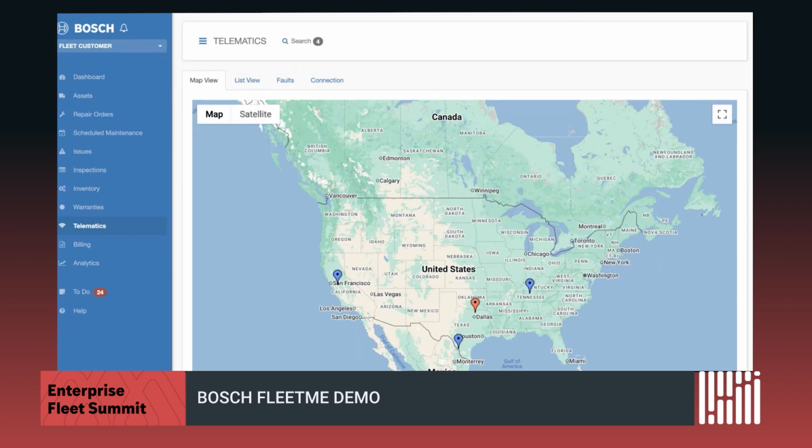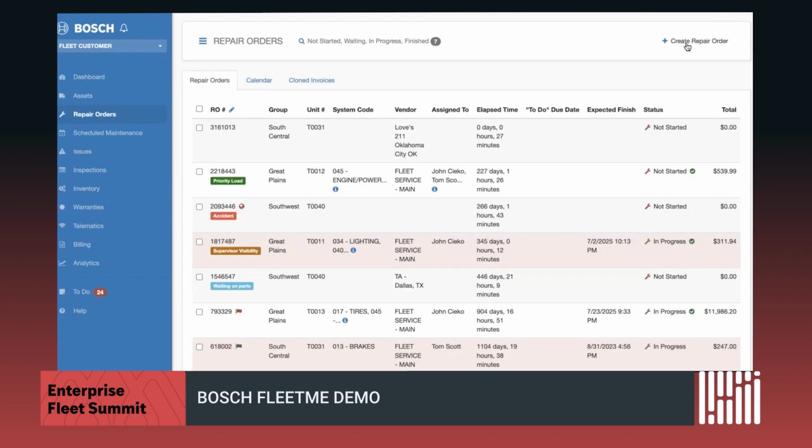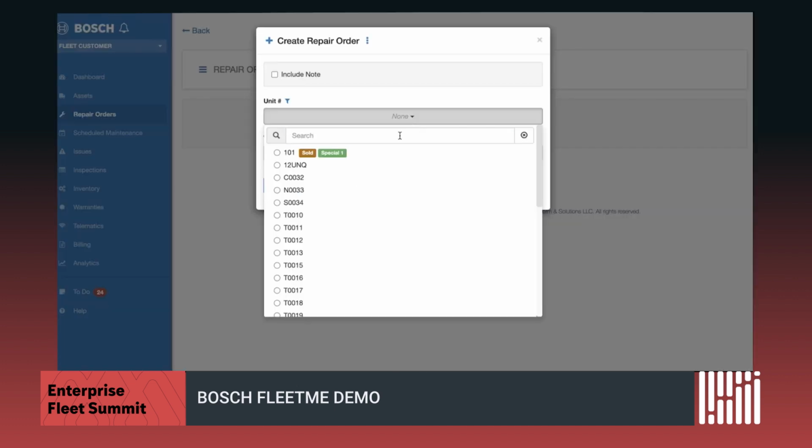I'll also just highlight here briefly the repair order process, just to show an example of how easy that process is.